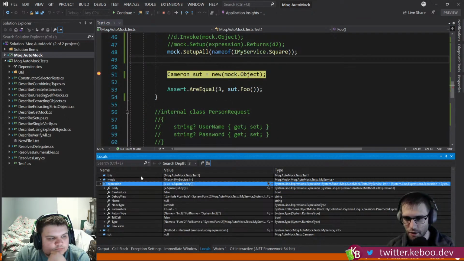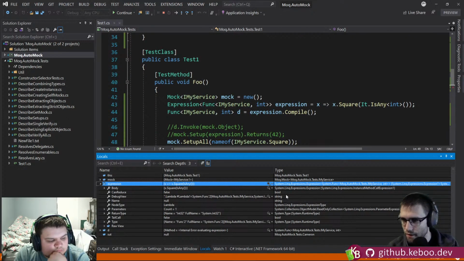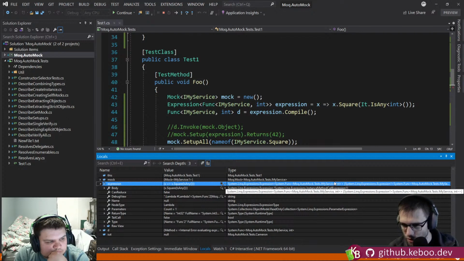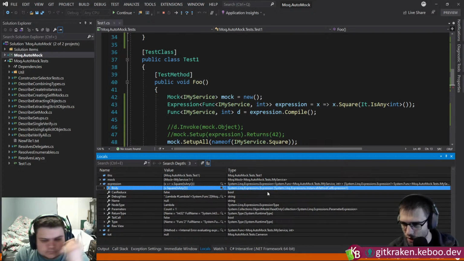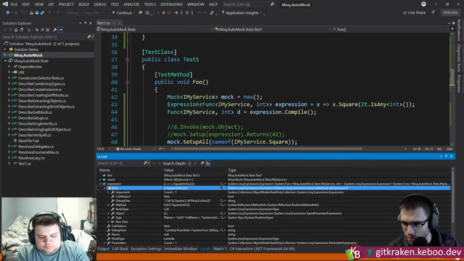Okay, so we've got an expression, right? Tail call false. So we got that much right on the top. This guy here is an expression of big long lambda expression. Okay. The body itself is an instance method call expression. Okay.